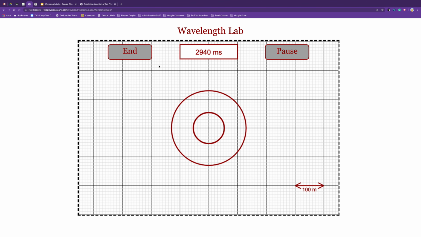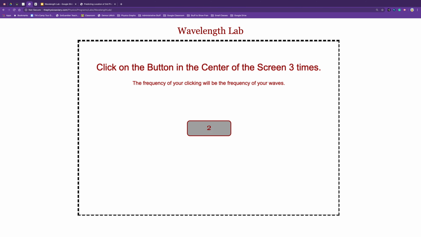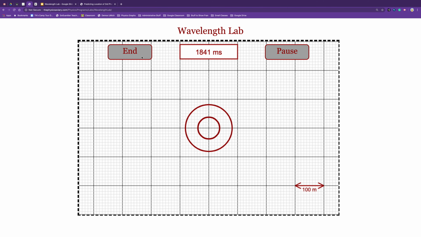Your waves will be created at the same frequency that you clicked. Make sure you don't do a quick click and then wait, because those clicks were not consistent. You have to click with a constant frequency for it to establish properly. All right, and then it should be off to the races.